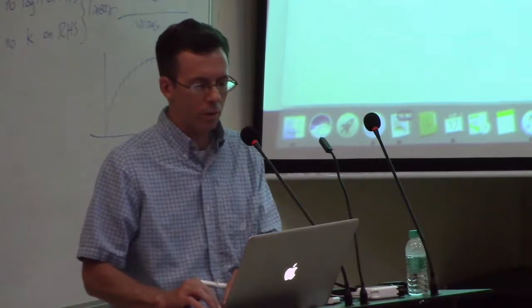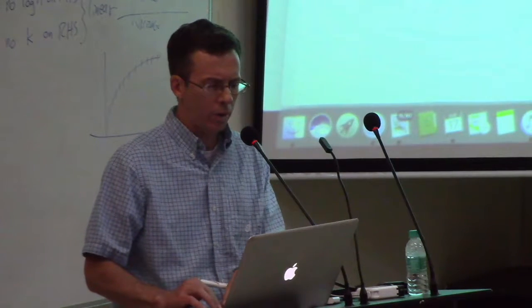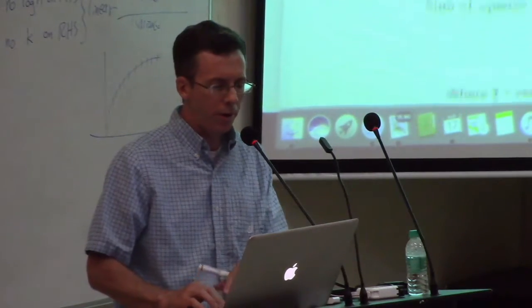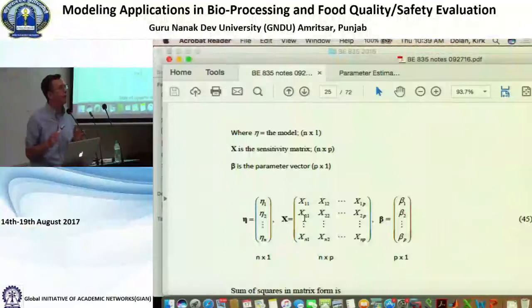Okay, right here. Yeah, here's what I want to show you. Now, this is how we set up our linear model. This is how Excel does it and MATLAB. In fact, all the software does it like this. This is inside the software.